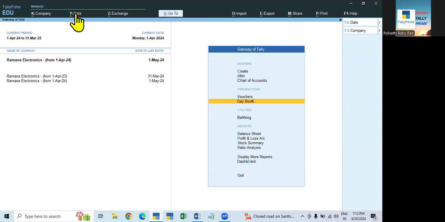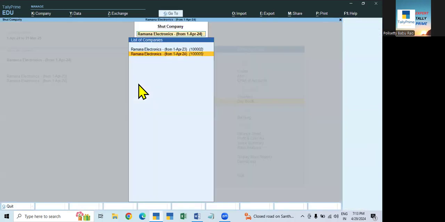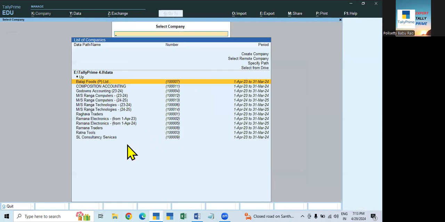If you shut down this one and go here, both companies are available. Since two companies are created, the old company number is 1 lakh, and the new companies are given different numbers, 1 lakh 2 and 1 lakh 5. This is from 23-24, and this is from 24-25. Both companies will be shown separately. Suppose something happens in the data of the current financial year, it will not affect the next financial year. So there will be no problem. That is why this is the best method.